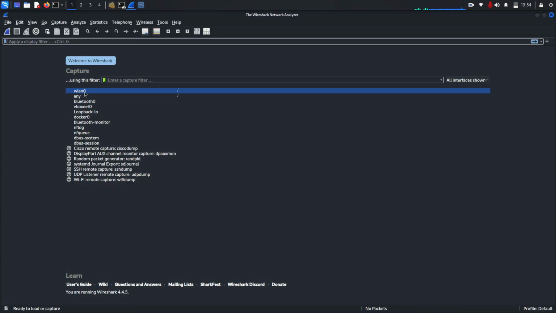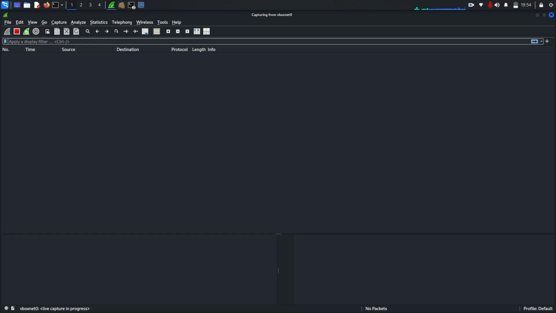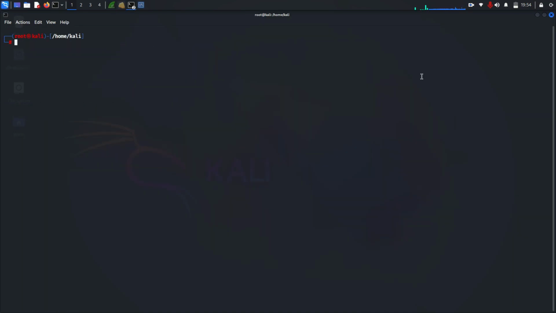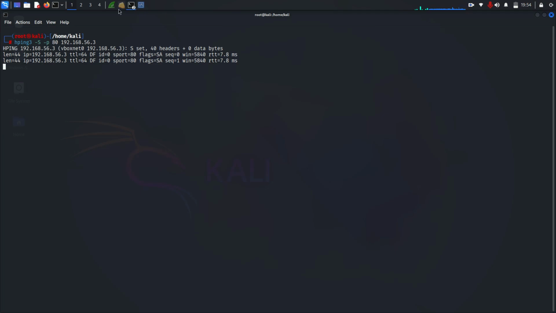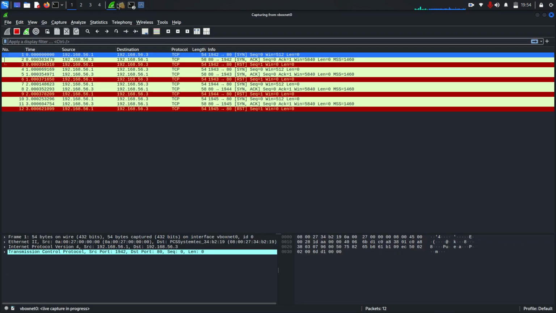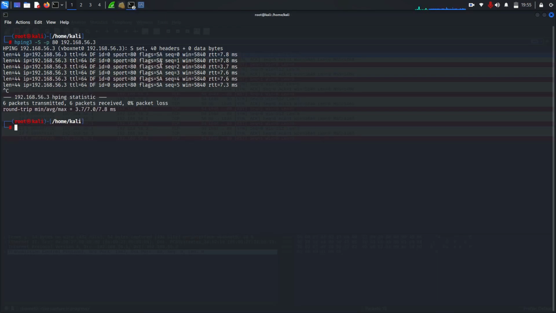So I'm using VirtualBox. Let me use the same VirtualBox adapter network. Let me run the same command again. Let Wireshark capture. It's also capturing. So I go back and I stop. Here you scan it. Now I can tell you the port is open.